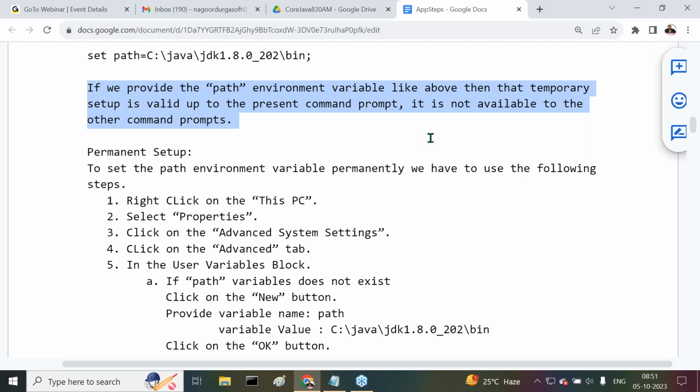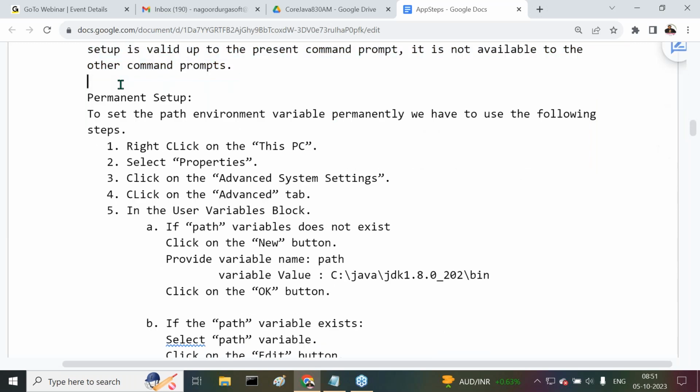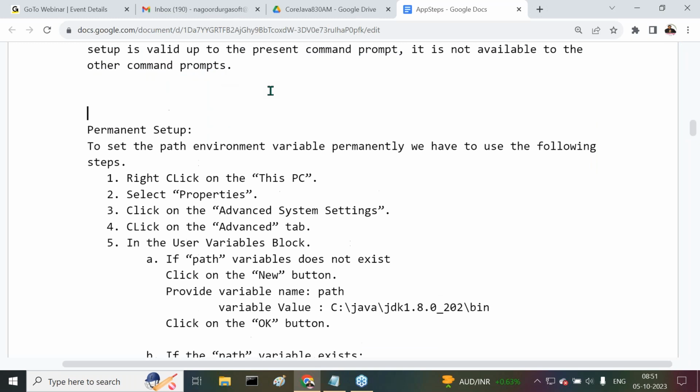That I feel is a burden. So it is not suggestible. Try to understand it clearly. Because of that reason, we need to go for the permanent setup. All right, sir. Now understand it clearly. Here I'm giving the point.